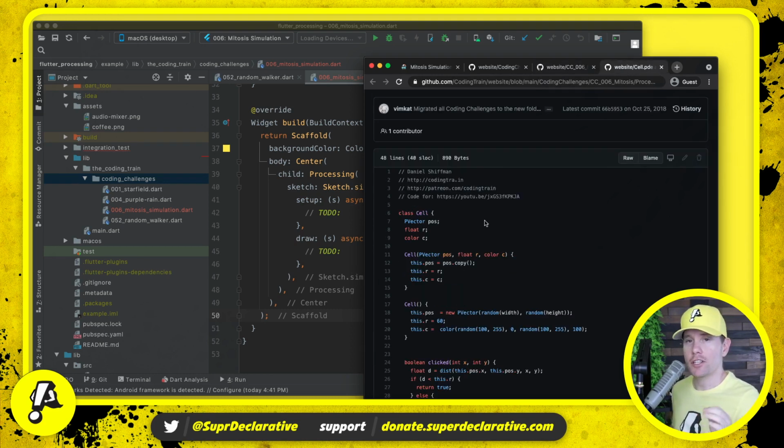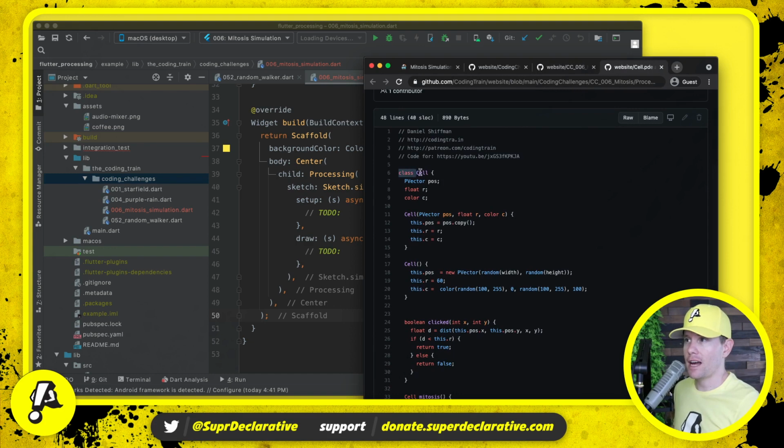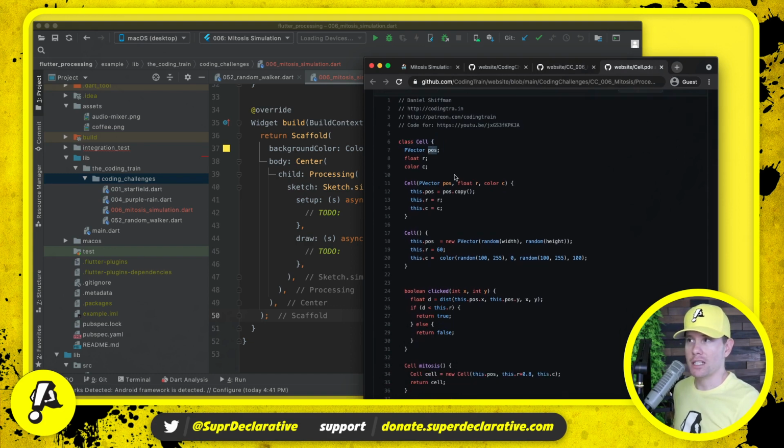Now let's go look at the definition for a cell. Here's the class cell. It has a position, it has a radius, and it has a color. Now again, in production, you never use single letter variable names. In fact, even abbreviated names should be discouraged. This should be position, this should be radius, this should be color. It's okay. We have time to write the extra 4 or 5 characters.